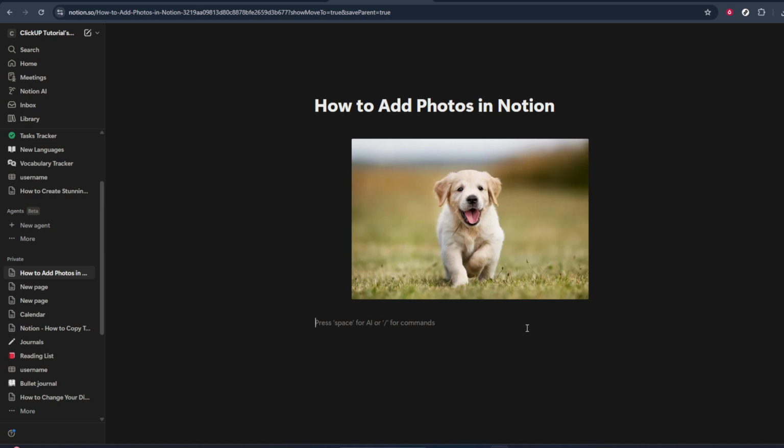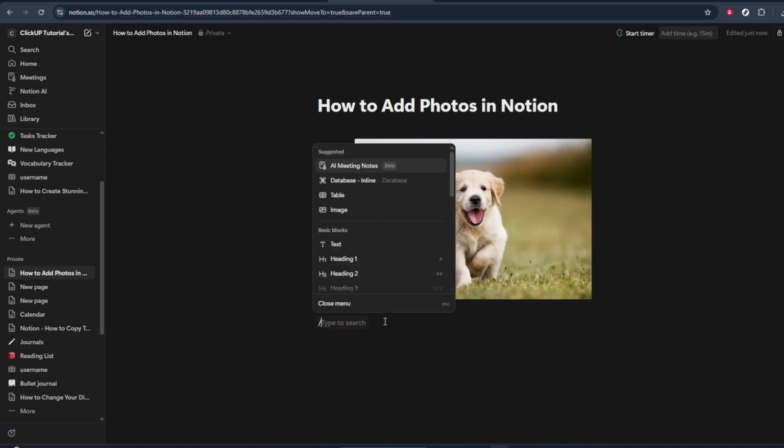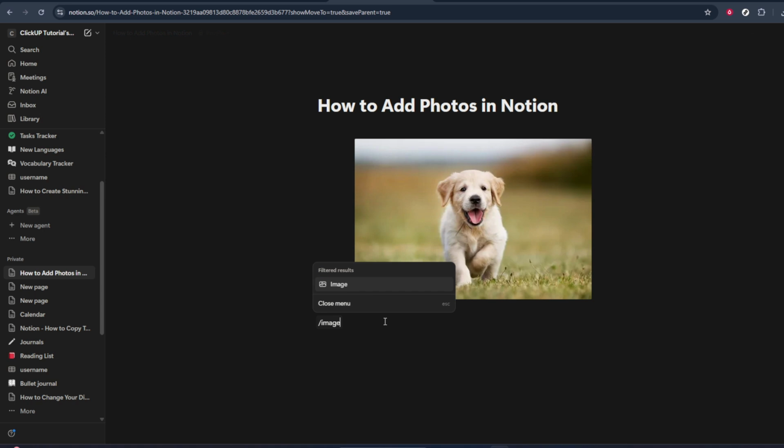Notion will then upload the image and place it directly into the page where you inserted the block. Wait a moment for the upload to finish, especially if the file is large or your internet connection is slow. Once it appears, you can hover over the image to see additional options, like resizing by dragging the handles on the sides, or moving the image block up and down the page using the drag handle on the left.